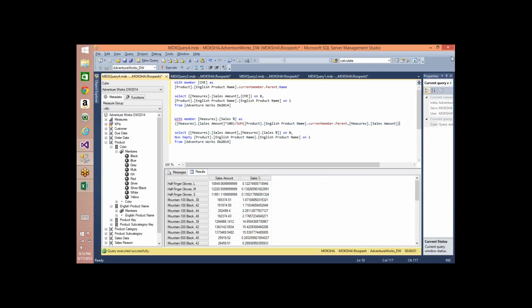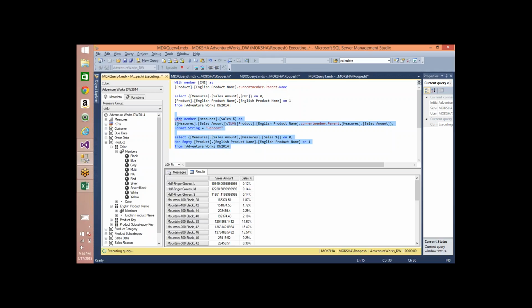you can use format string. Do you remember while creating the calculations, we used format? You can use the same, comma format underscore string is equal to, you can specify percent. But remember, if you specify percent, automatically it will do into 100, so you don't need to specify it. The advantage of specifying percentage is it will do into 100, and also it will trim it to two decimals, and add the percentage symbol.